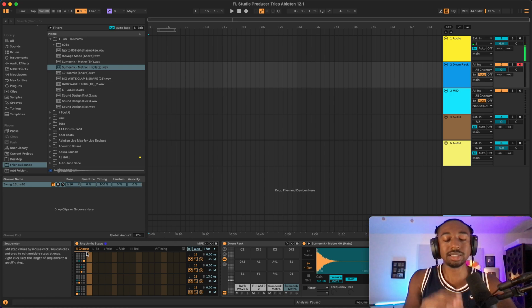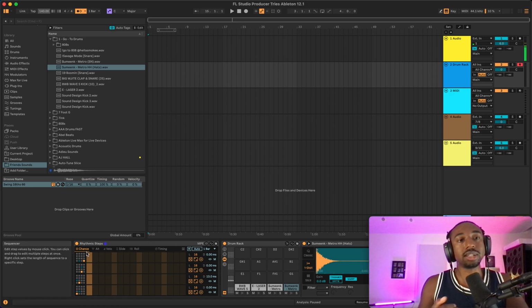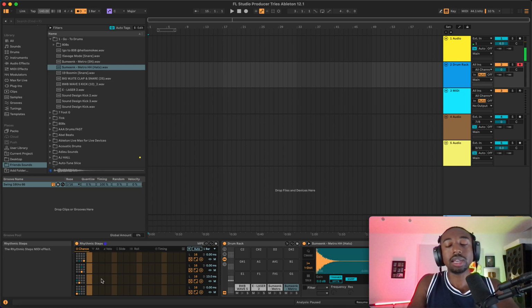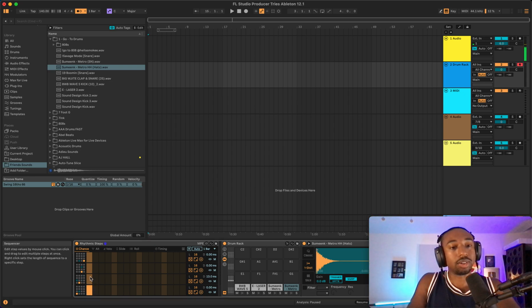This is different from FL because this works on chance. I don't understand the chance parameter just yet. I guess it's a chance that it will strike the sample. We're not going to take chances here. We're just going to turn this all the way up to 100%. And for the hi-hat, we're going to go all the way through.